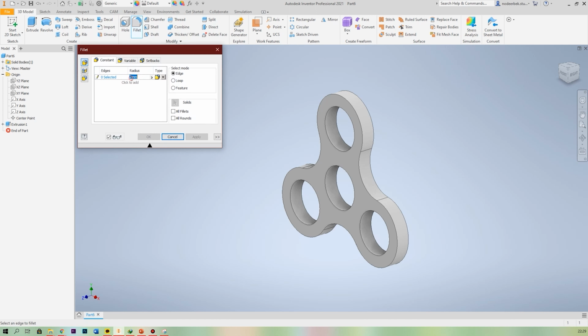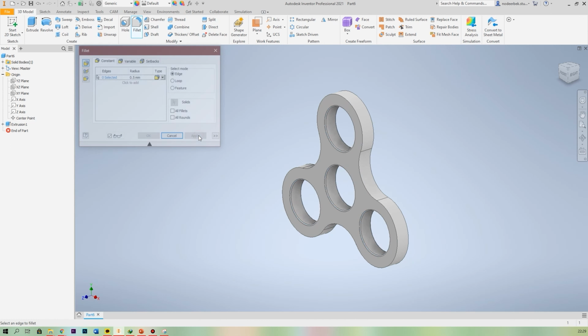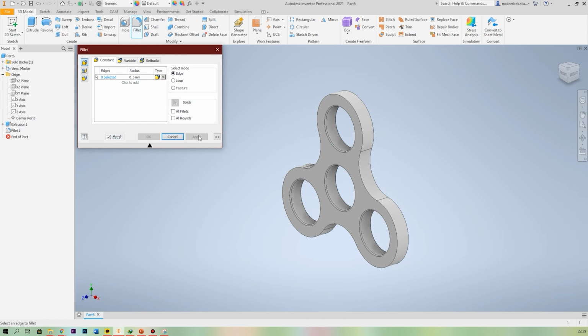After that we need to use the fillet tool to put some fillets. Let's put fillets of 0.5 millimeters, and then we need to choose the places to fillet. As you can see, I am selecting all these edges. Select this one and then click apply. Done.